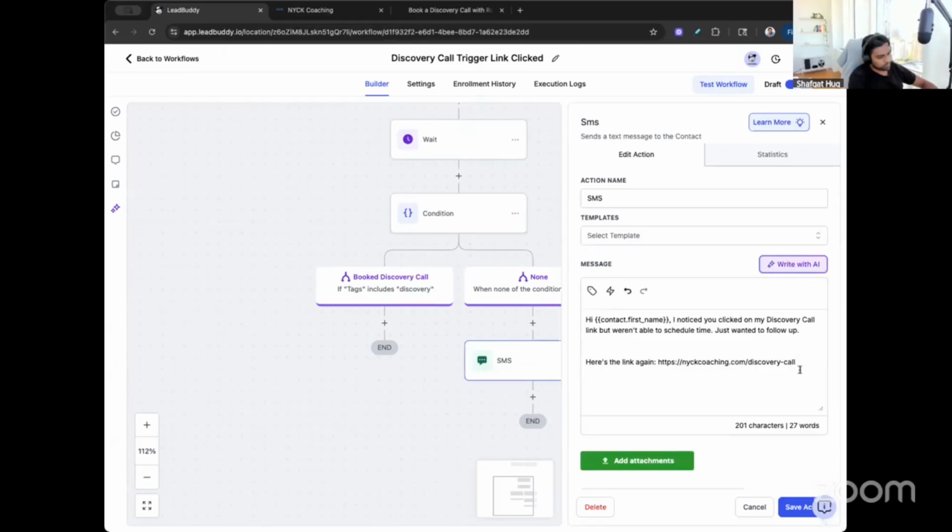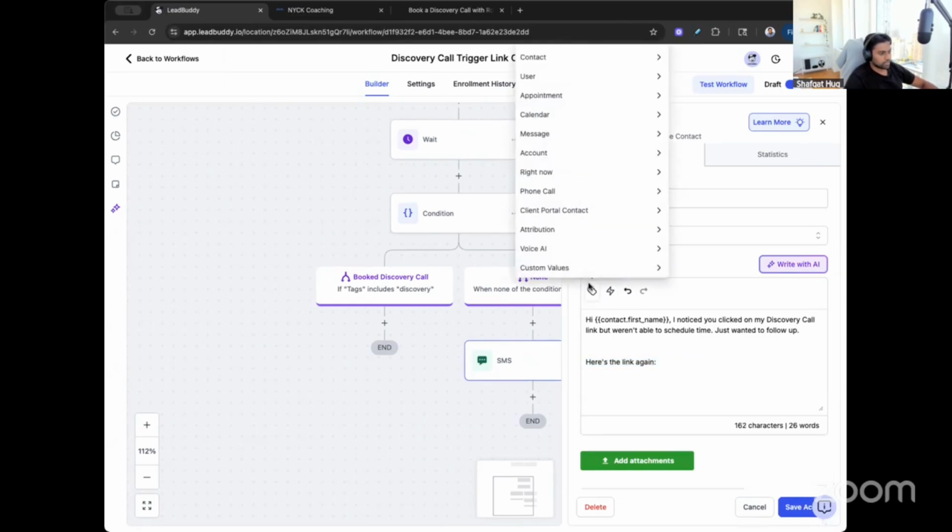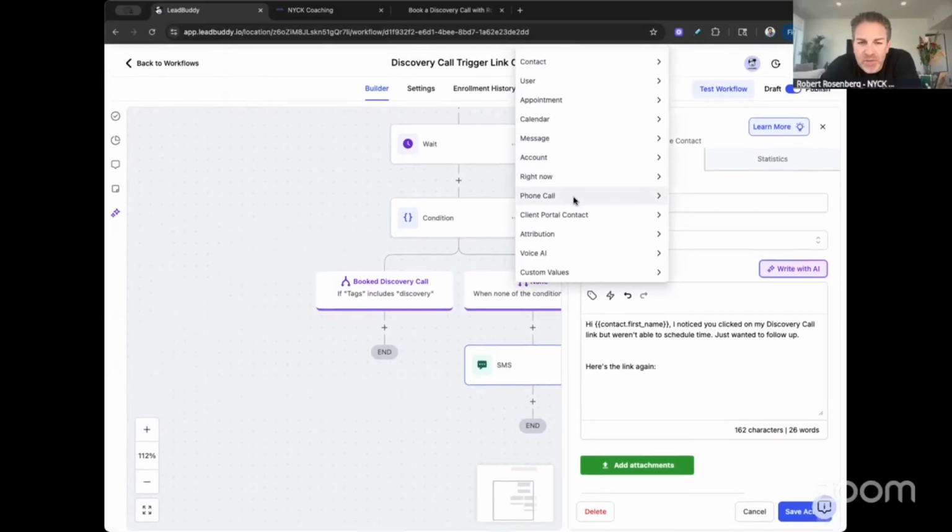Well, actually, if they click on the discovery call, it would perpetually loop them. Instead of just putting the raw link here, I would have to input the actual trigger link. That's kind of what I was saying. That's where I think I'm messing up.